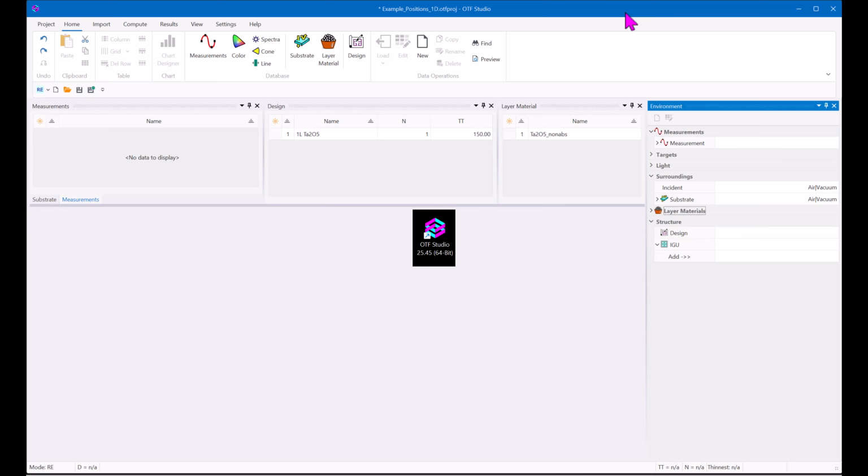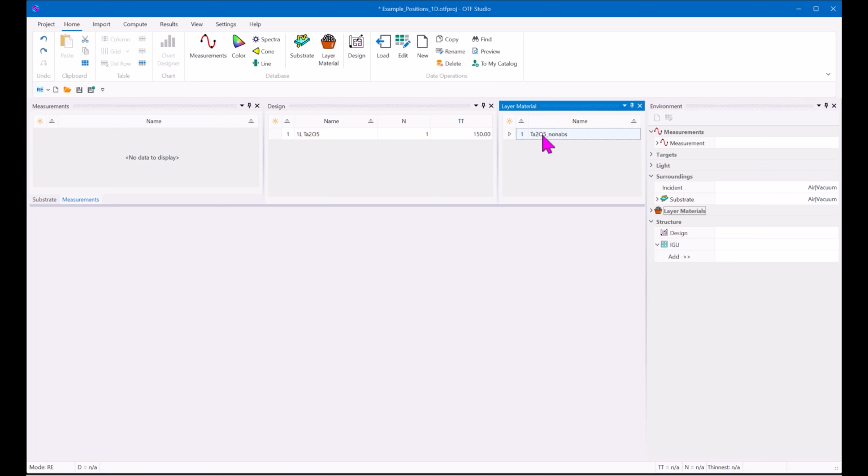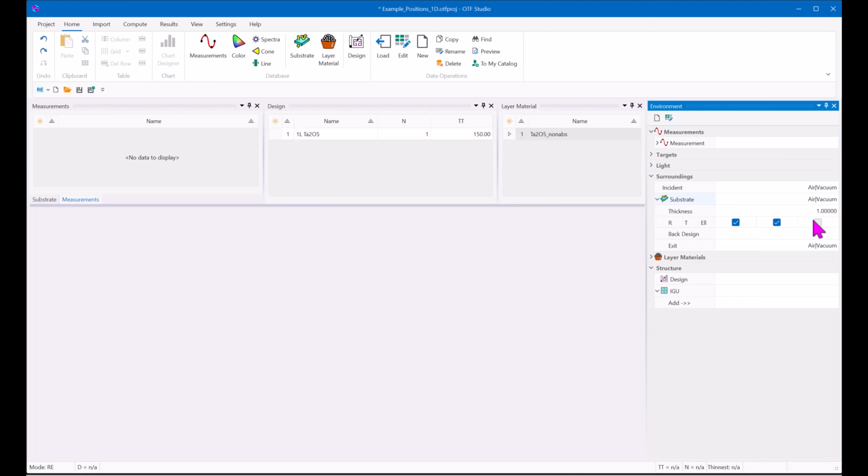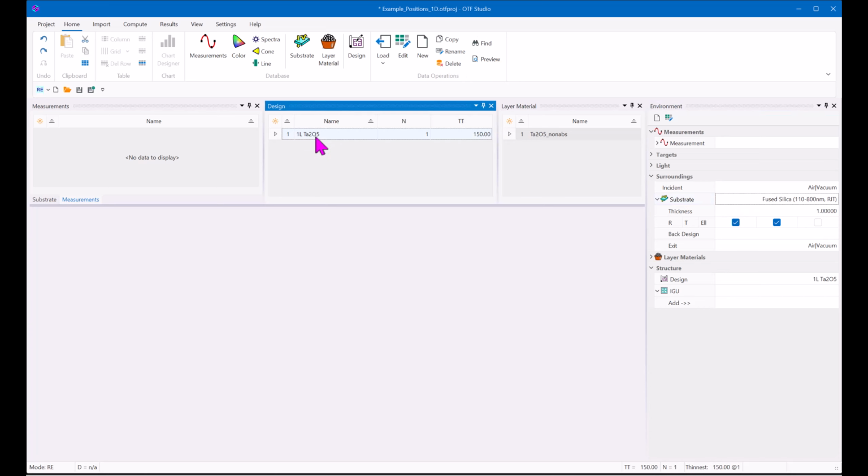I open the OTF Studio project configured for this reverse engineering problem. It's easy to switch between different modes using the quick access toolbar. Then I load the tantalum layer material, non-absorbing, and a fused silica substrate of 1 millimeter thickness. And then I load a one layer tantalum design, 150 nanometer plane thickness. And then I need to import the measurements.